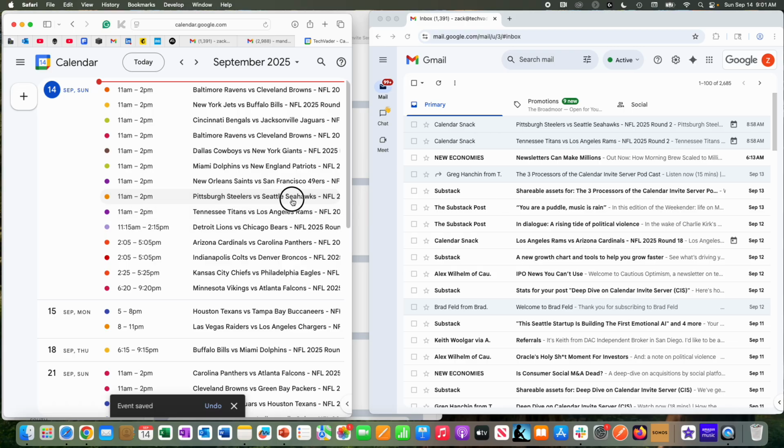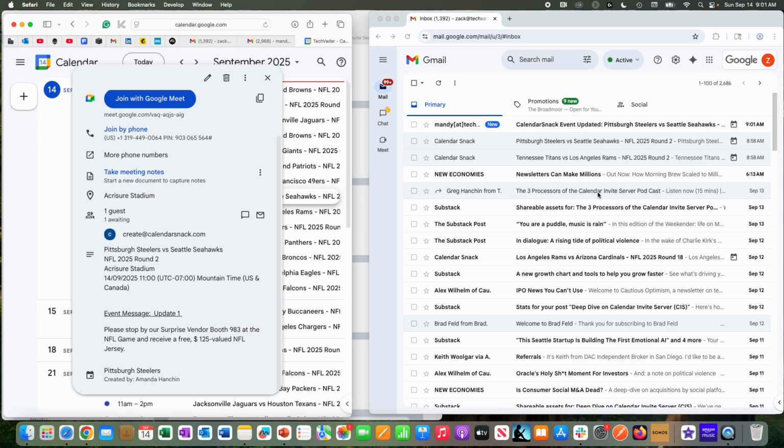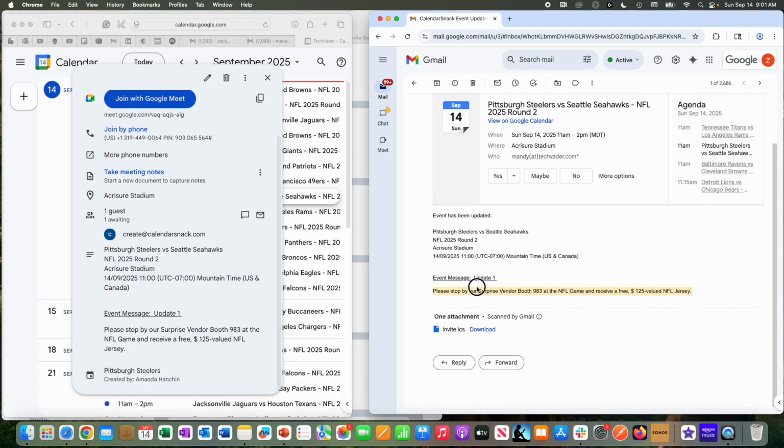So Pittsburgh Steelers, you can see I added this in here, and what's going to happen in the processing machine is that the update is going to occur, and once the update hits the gateway, it basically reassembles a calendar invite with the updated information on it and sends it out. There it is right there. So you can see how this pipeline is quick, it's fast, and it's efficient.